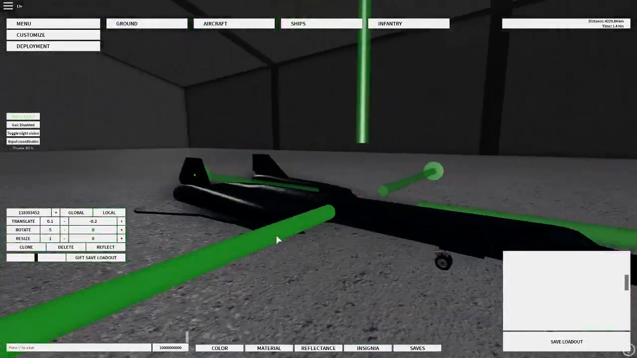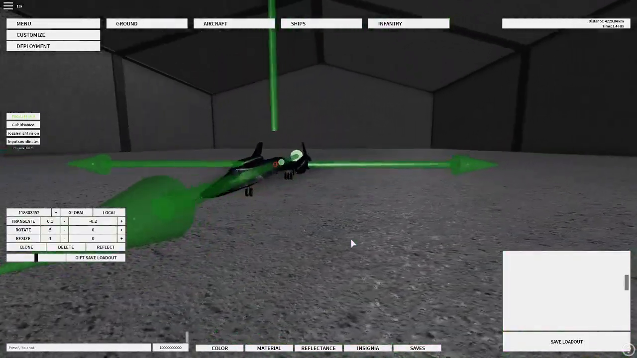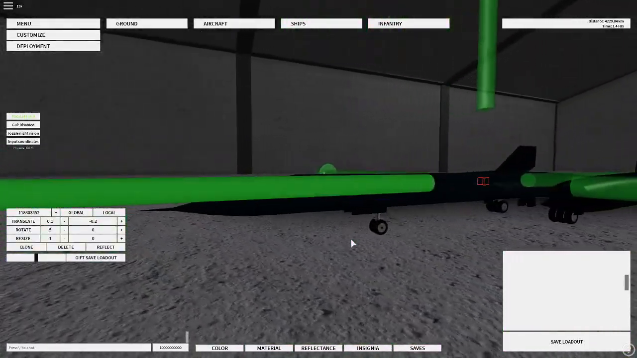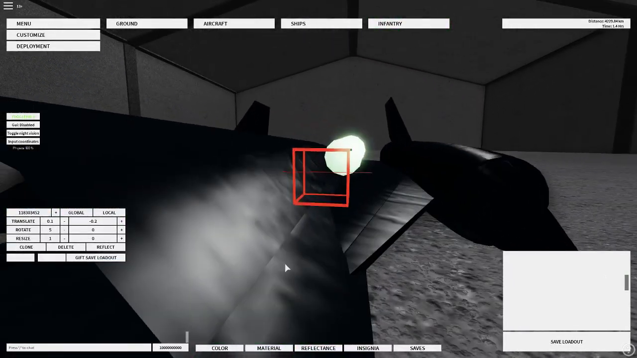WASD will control the camera. If you hold shift and then use WASD, it will go slower. If you use control, it'll go much slower. I would recommend using control, not using shift.